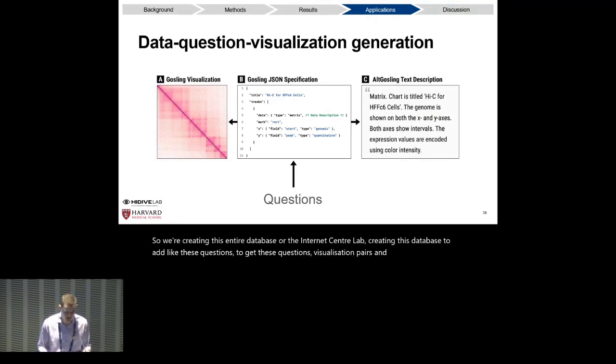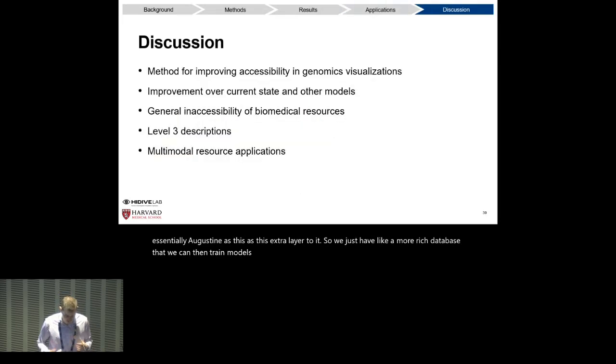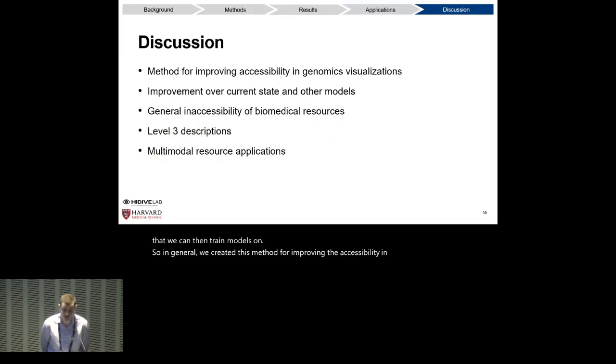And we also want to add essentially Gosling as this extra layer to it, so we just have a richer database that we can then train models on. So in general, we created this method for improving the accessibility in genomics visualizations. It's definitely an improvement over the current state, because the current state is, unfortunately, in many cases, nothing. So in that way, it's a lot easier to be better. But it also proves to be a little bit more interesting than some of these other models.